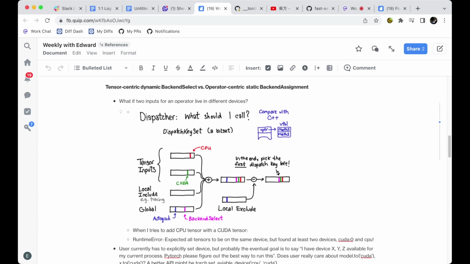Yeah. So I want to dive a little bit into this backend select key. In the diagram, it seems that we do a bitwise OR on all the hardware keys, but the one that ends up being selected is the leftmost of the dispatch keys, right? But in reality, a single operation can only run on a single device. So basically the multi-dispatch behavior doesn't apply to the backend select. Is that the right understanding?